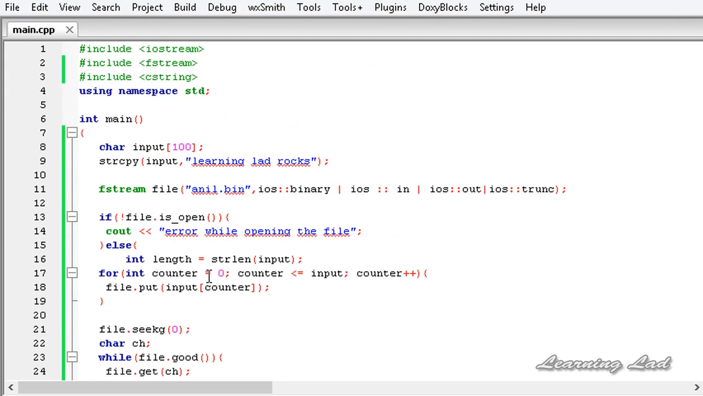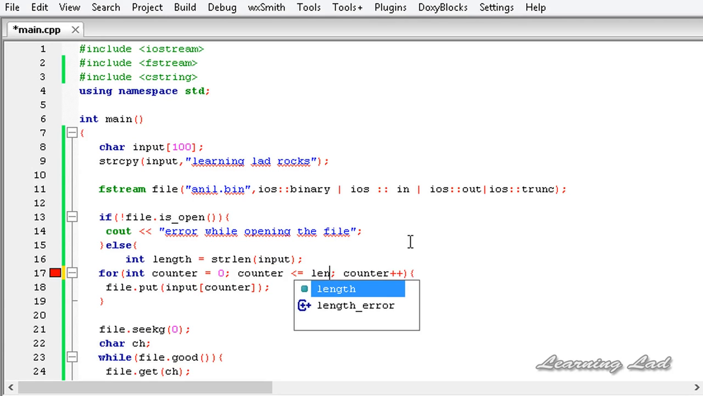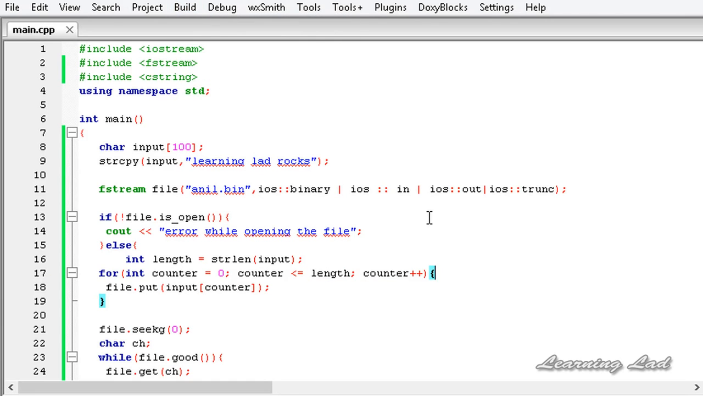Alright, now I'm going to save this, build and run this program, and hopefully we don't have any errors. Alright, we have an error. That's because counter equal to 0, counter is less than or equal to input. Okay, it should be length, not the input. I made a slight mistake there. So build and run it again, and this time hopefully no other errors.